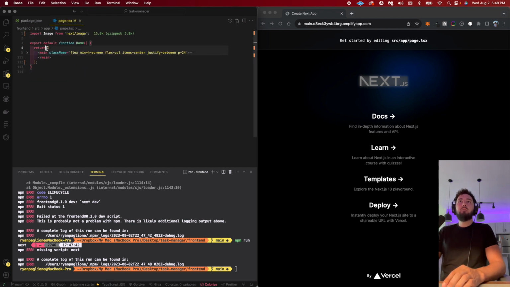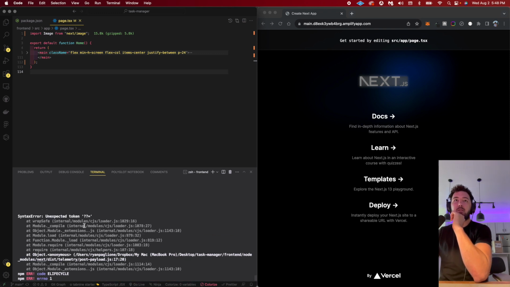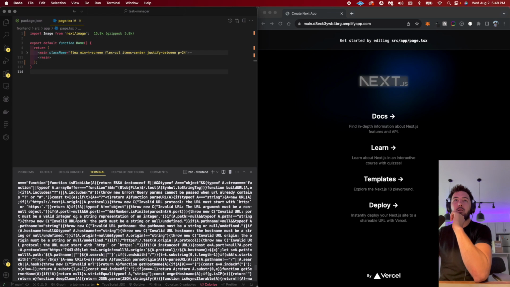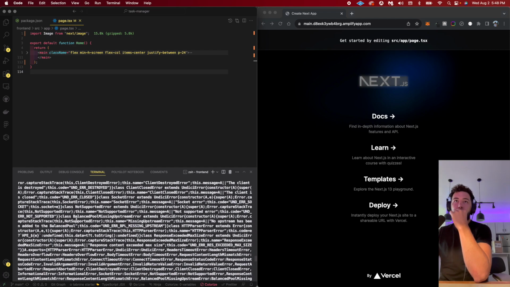So we're at the layout. The main, I could just use this to deploy it every time, but that would be horrible for changes, so we won't do it. But I should be able to just run dev. What does it say? Failed at front end 1.0 dev script. This is probably not a problem with npm. There's likely additional logging output above. Unexpected token. So it gets compiled.